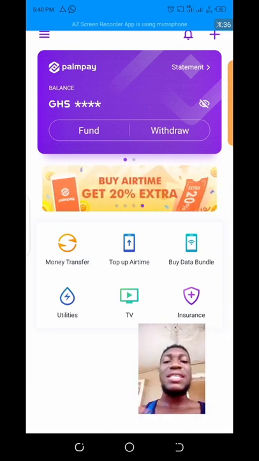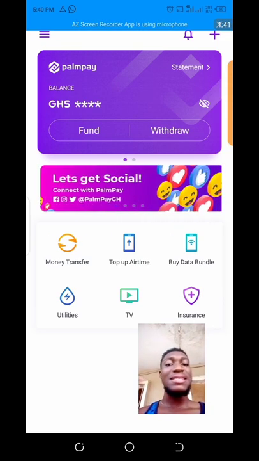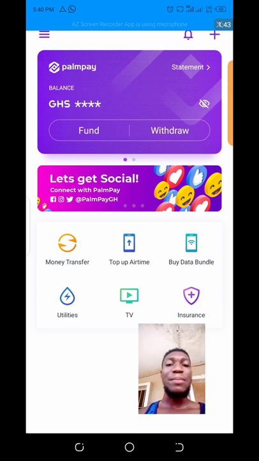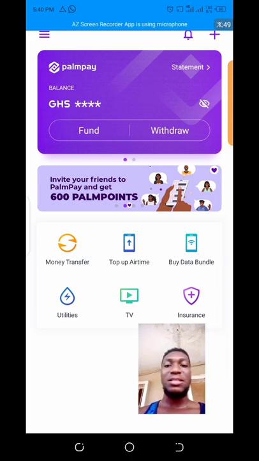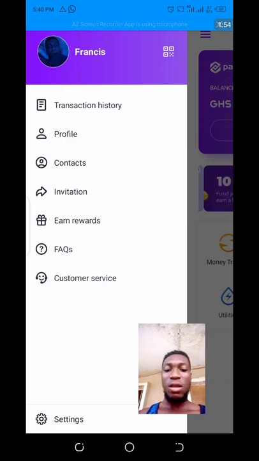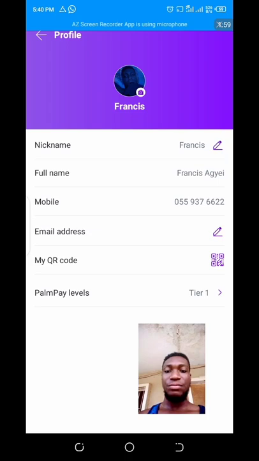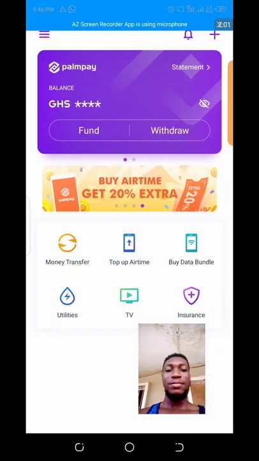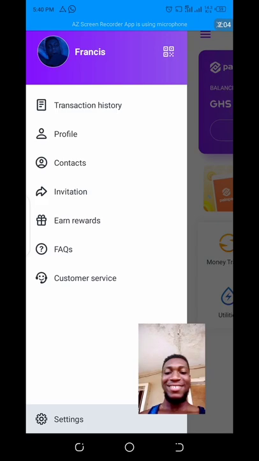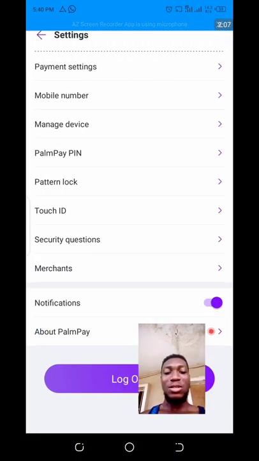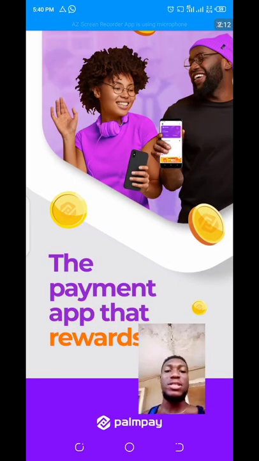So this is Palmpay. This is the overview, or the dashboard. Once you've signed up, this is what you're going to see. Before then, let me take you to the registration process. Let me log out my account and then I start everything. Okay, I'm sorry. Okay, let me log out. Okay, you see that I'm logged out.